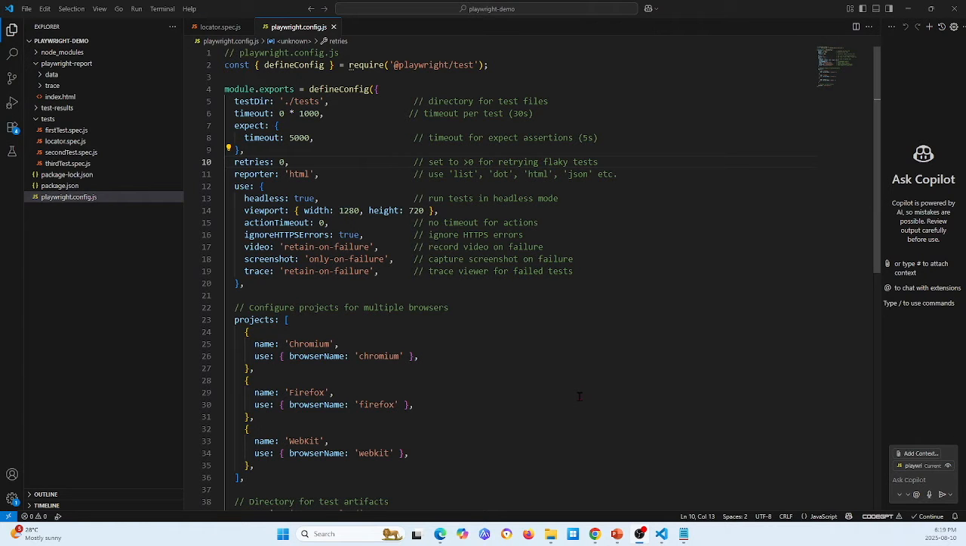Okay, let's look at the code. First, we look at the Playwright config.js file. We can see here the retry is 0, so I can change it to 2 times retry. Also here is the timeout. I want to set 40 seconds. So I change this one, and here is 40 seconds. Then I save.